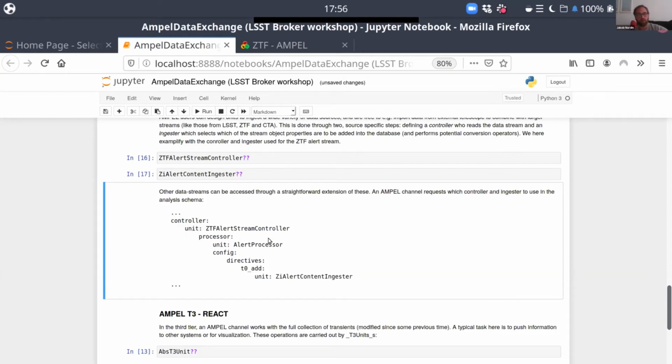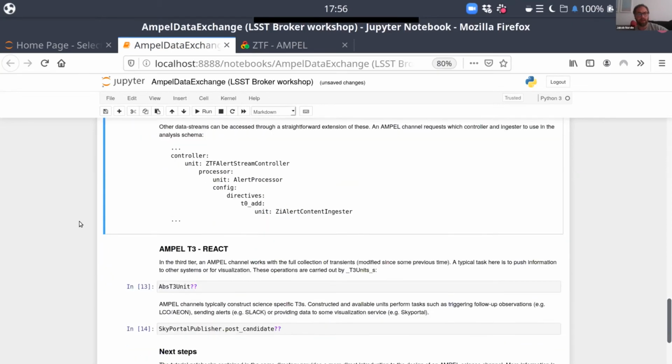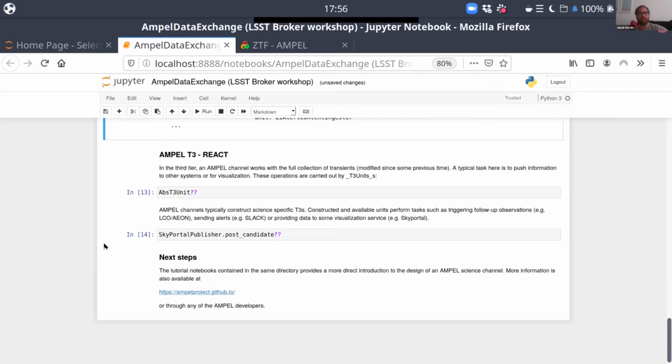Under your controller, you request one or more stream controllers that will then put data into your project. Each of them, as directives, have some sort of a content ingester that then adds information to your data set. Once there, it can be processed by your program. I think in one of the sessions tomorrow or Thursday, I'll describe that more. Then I'll move to the final tier.